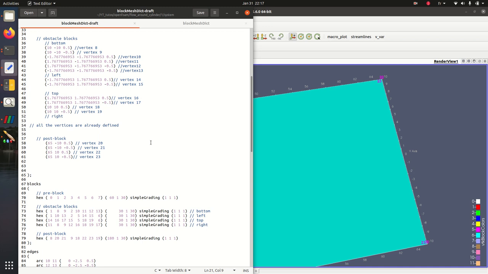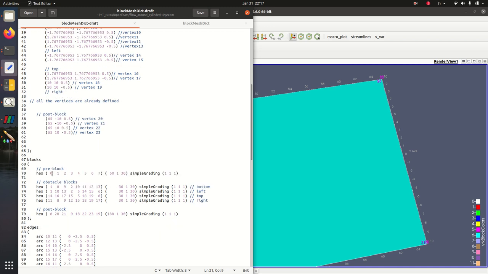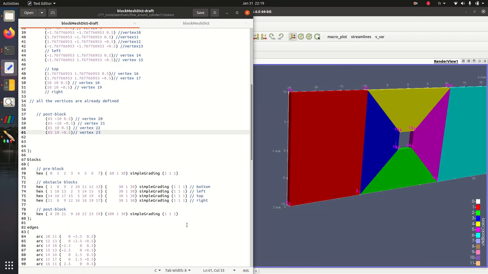Okay, so now we need to go and assign our blocks. So here in the blocks we are looking at the first block, which is the pre-block here. So it's composed of the vertices 0, 1, 2, 3, 4, 5, 6 and 7. And for the gradient, so the x direction will be divided on 60 cells. Then the y direction is divided on 30. Then the z direction will be remained as one cell thick.